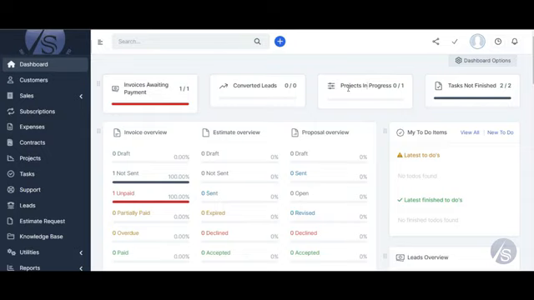So you can see the projects in progress. As many projects that you're actually executing can be tracked as well. Then you can see tasks not finished. Here you can also schedule tasks: these are the things I want to do. Then the software is going to help you to track if you are able to finish all the tasks you said you were going to perform.